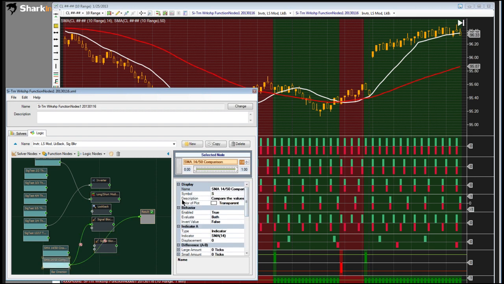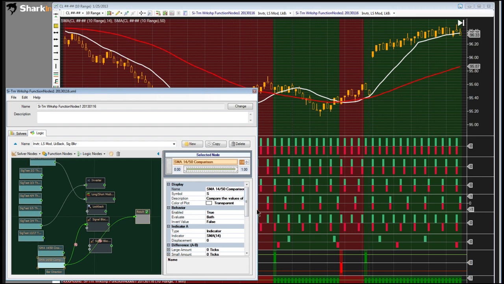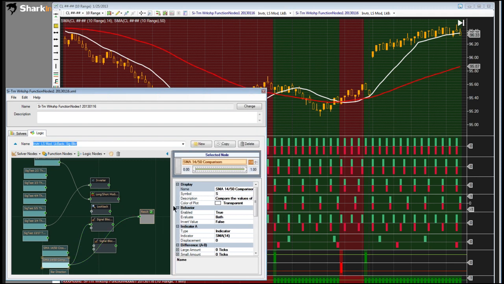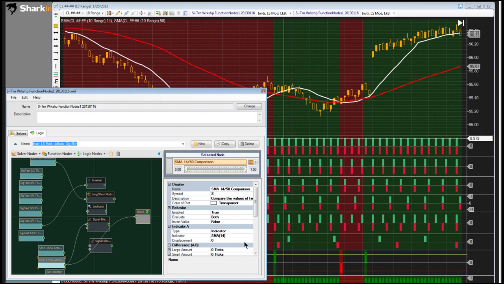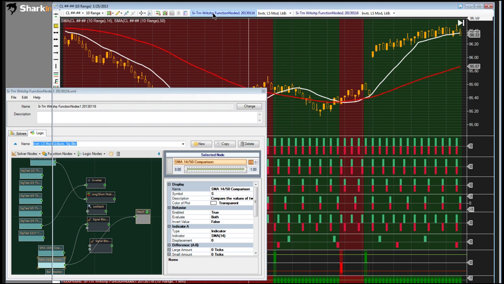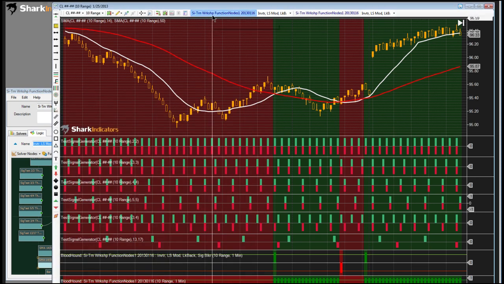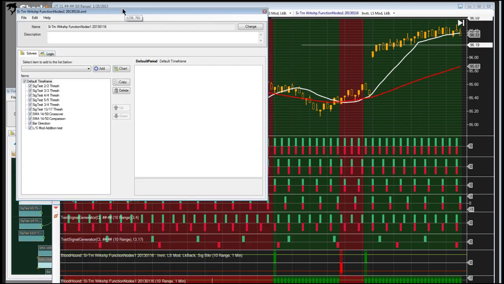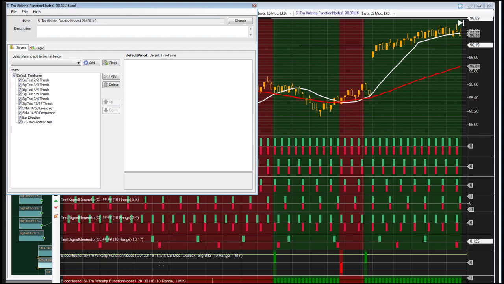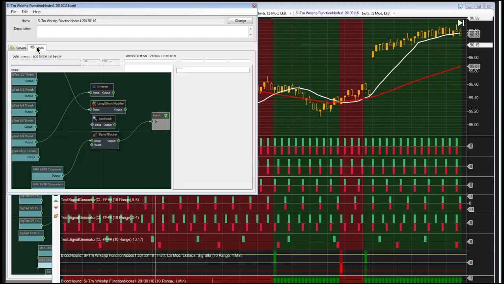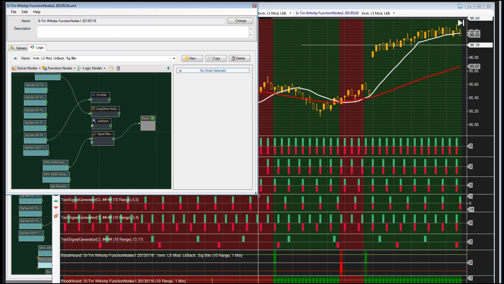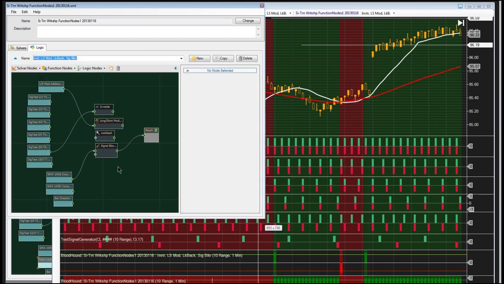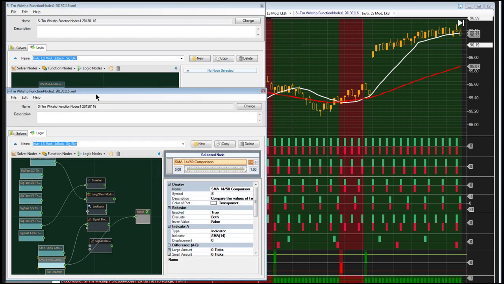So we can see I have a comparison solver. Sorry about that, I'm doing two things at once. So I have a comparison solver. As I explained, we're comparing the two MAs. That's what we're seeing on the bottom. And here's the upper instance of BloodHound. And I've got the signal blocker in. Okay.